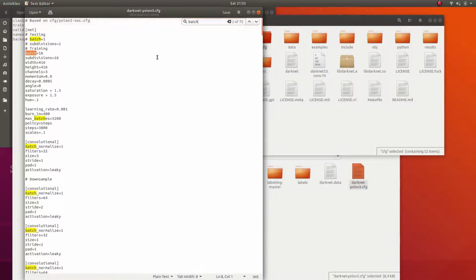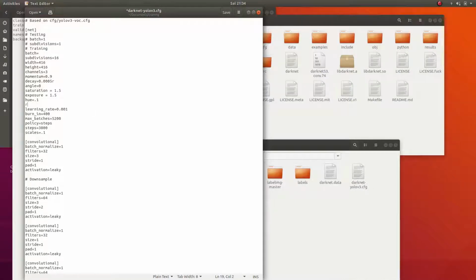Only in the beginning you need to change it. In mine it is 16, but 16 is not suggested. If you really want to get good results, it is suggested to be 64. Batch size is important for the accuracy of your results. Yeah, it is suggested, as I said, to be 64.